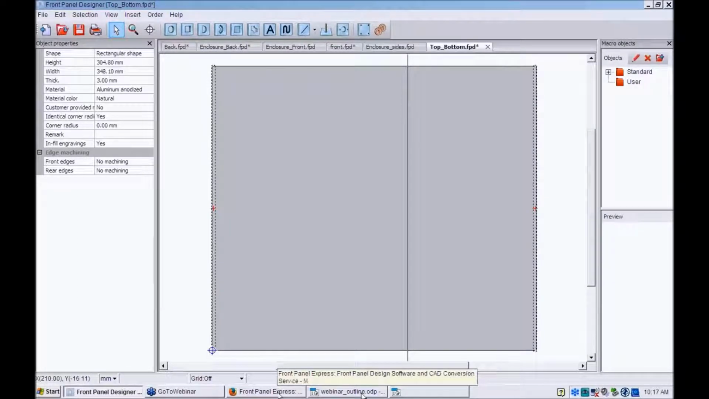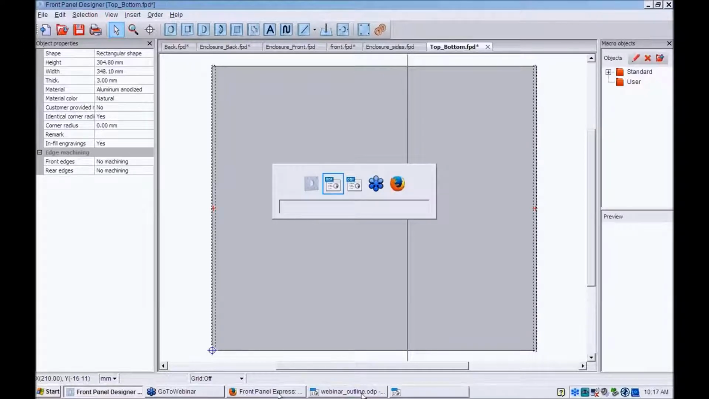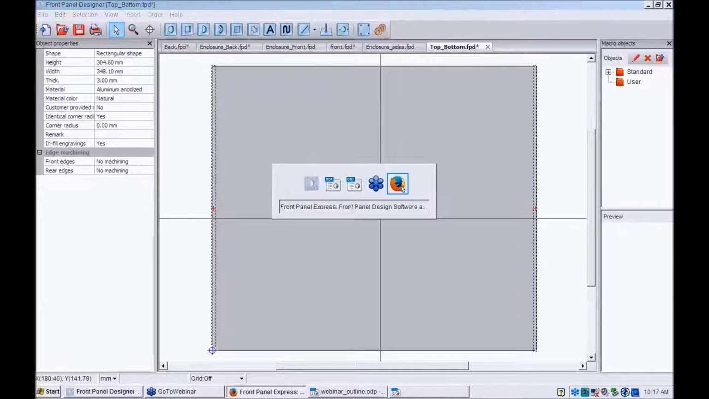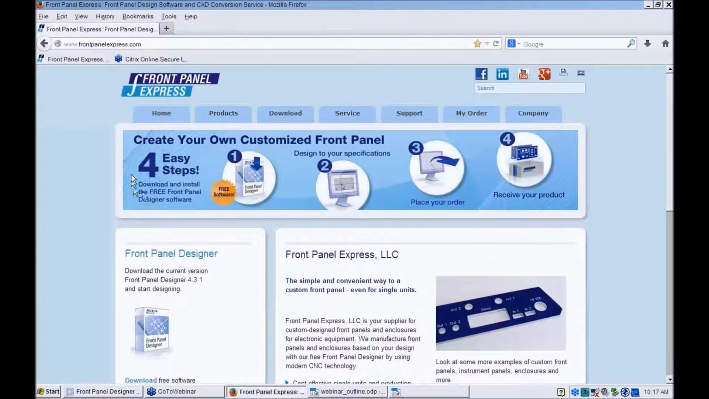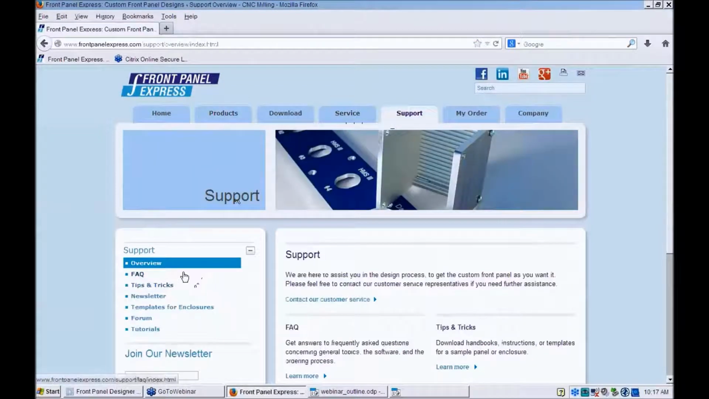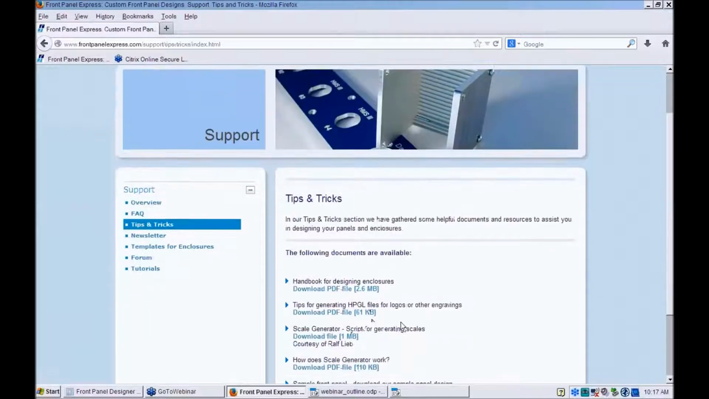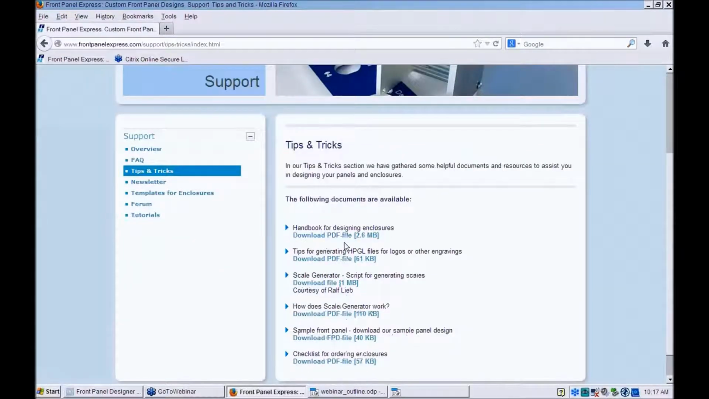I want to mention that there is a manual for enclosure assembly located on our website. You can find that by clicking on the support tab, the tips and tricks, and the handbook for designing enclosures. I would recommend downloading the PDF. A lot of the information that we've covered is in there, as well as additional information.